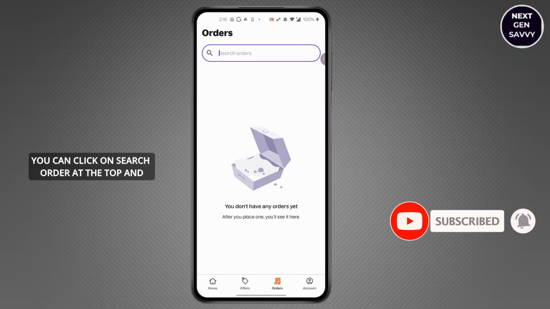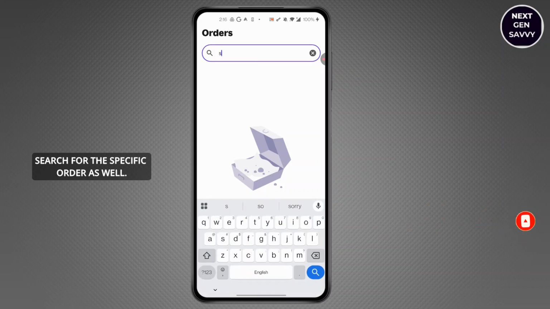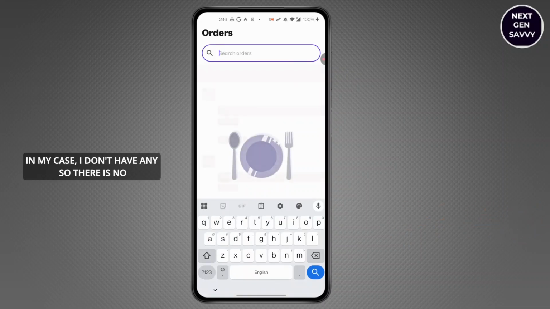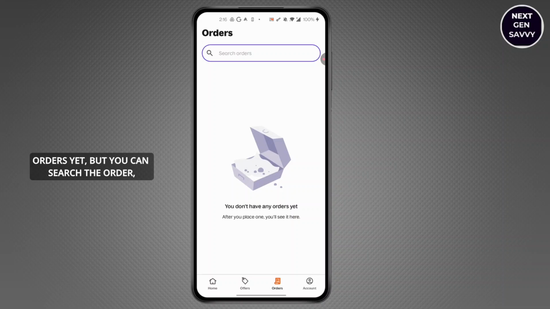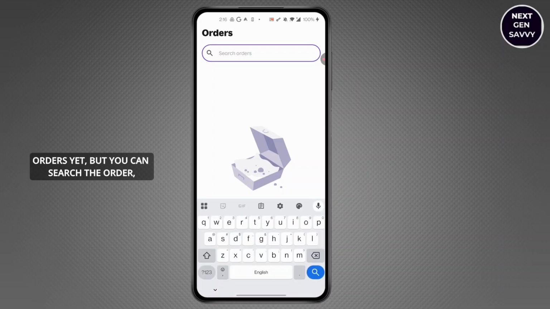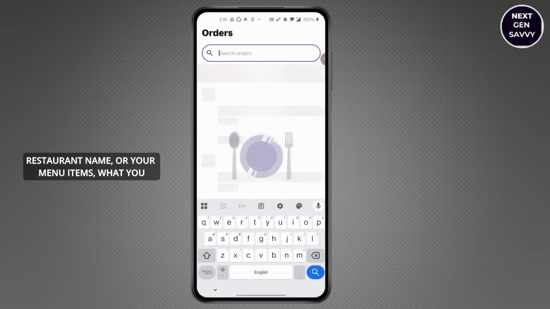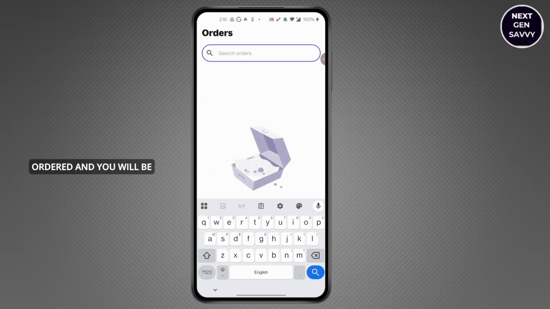You can click on Search Order at the top and search for the specific order as well. In my case, I don't have any, so there are no orders yet. But you can search the order restaurant name or your menu items which you ordered, and you will be able to view the whole history.